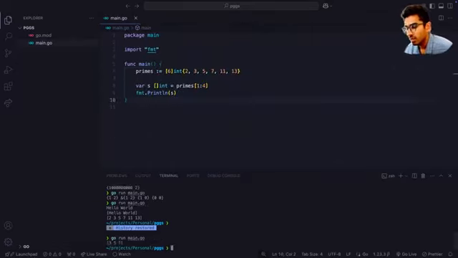by Go, which are called slices. And this is how we can make a slice using an array. And if we try to run this, we get this result of 3, 5, and 7, because of this indexing syntax that we use to create a slice out of an array. This is how it works.